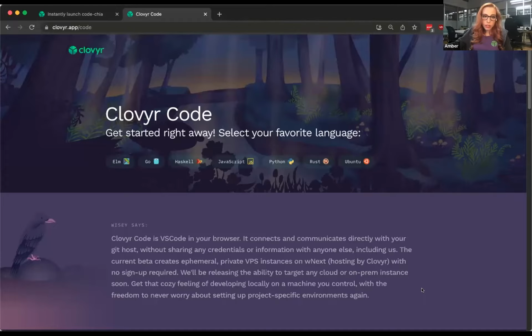So let me attempt to share a screen here. What I'm showing you now is the top level of Clovyr.app/code. This is the beta that we've had available for some time now, where you can one-click launch environments for a variety of standard languages.